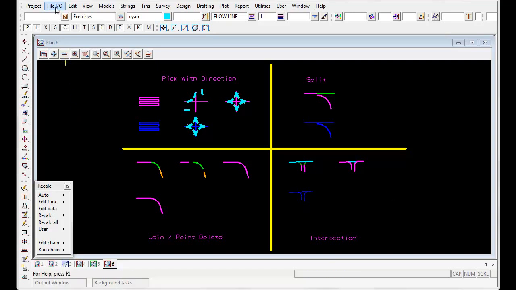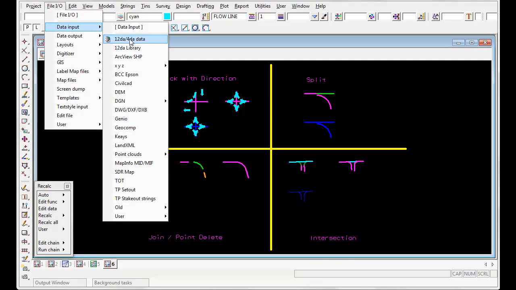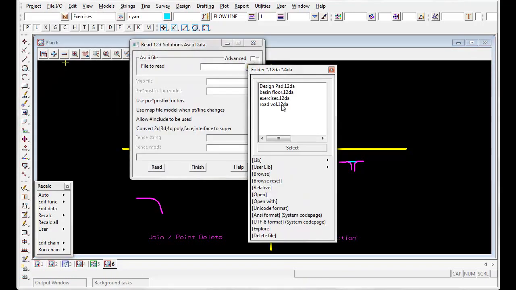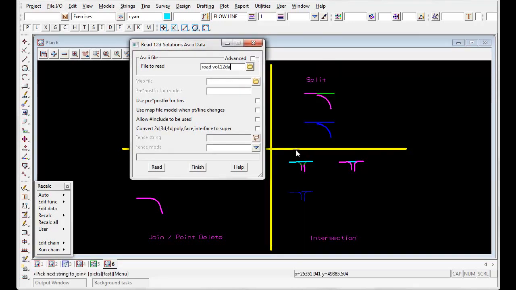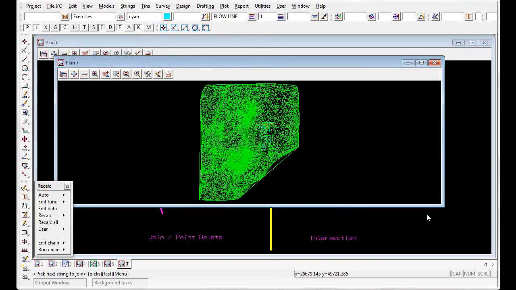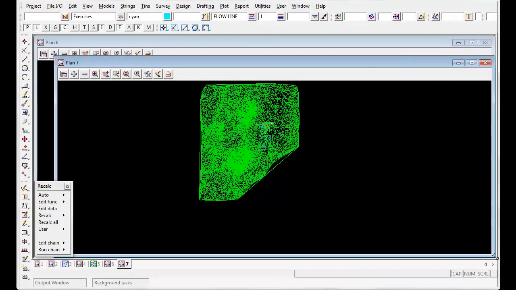So if I come up under File I/O, Data Input, I'm going to read in another 12D ASCII file. This one is actually called road volume.12da. So if I select that file, read, again another plan view will get created and all the data is actually loaded onto that view automatically.